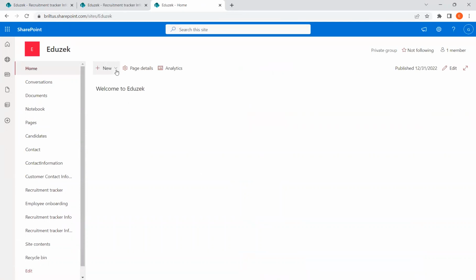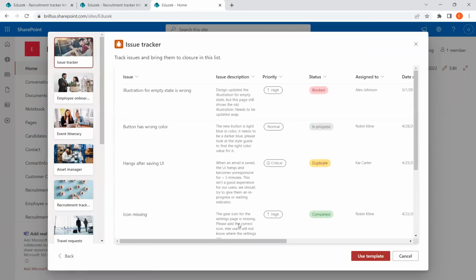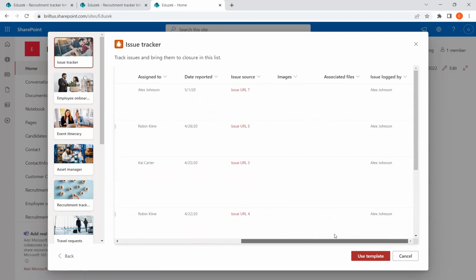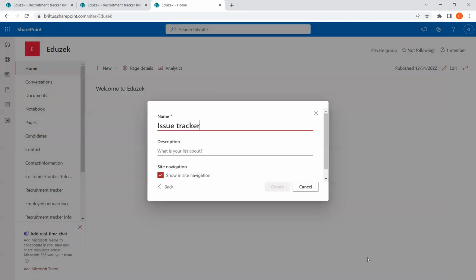So let me create one more list using an existing template. Just click on new, click on list. I'm taking Issue Tracker. So this is the preview of Issue Tracker. If we create this list, these columns will be created: issue description, priority, status, etc. The data will not come. It's dummy data. Only these columns will be created. Just click on use template.